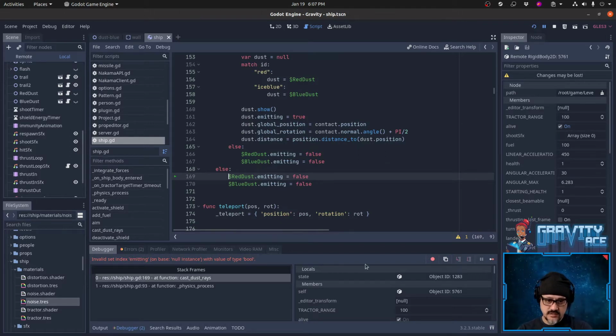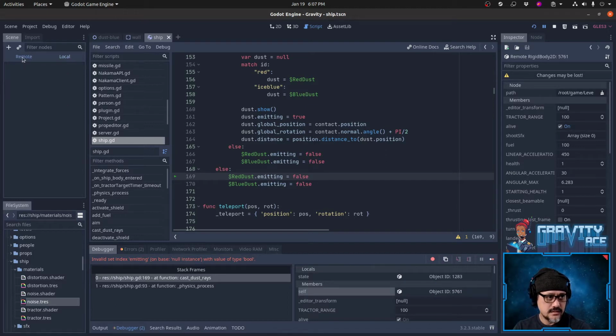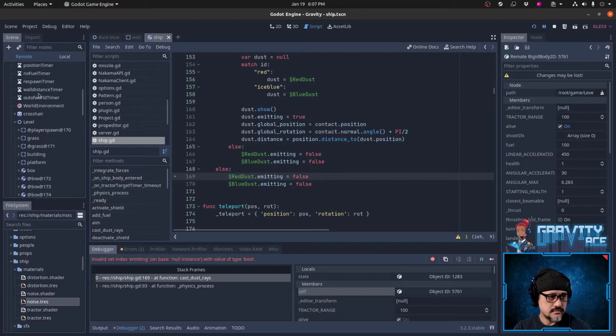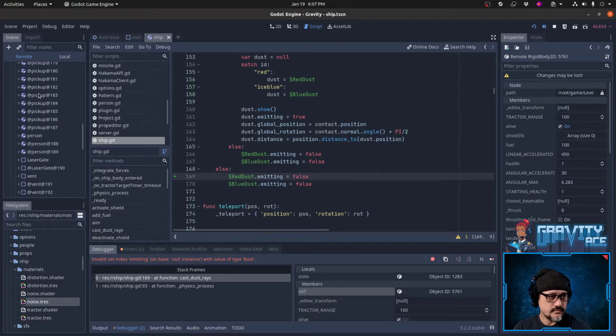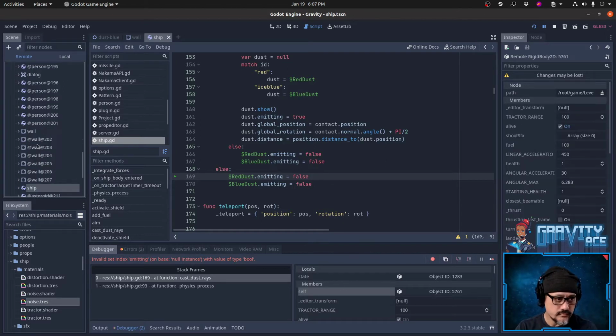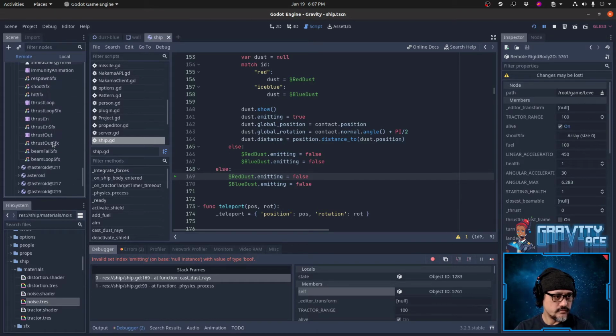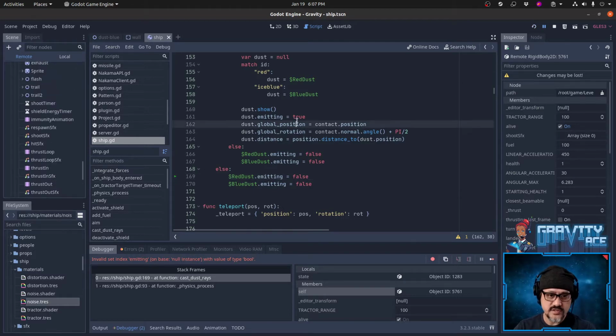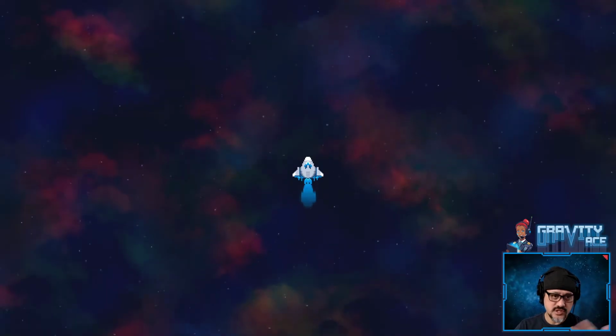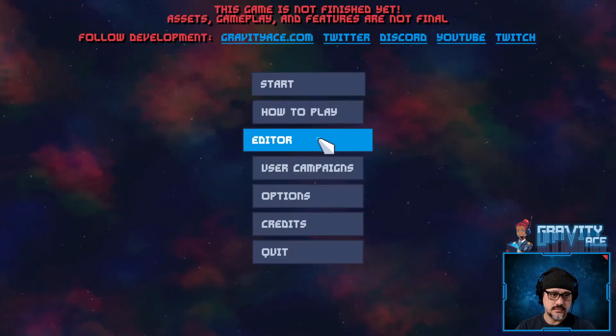How can this be a null instance? Did I restart the game? I did not. Alright, we gotta restart the game because it's gotta load the new ship with the new nodes in it.